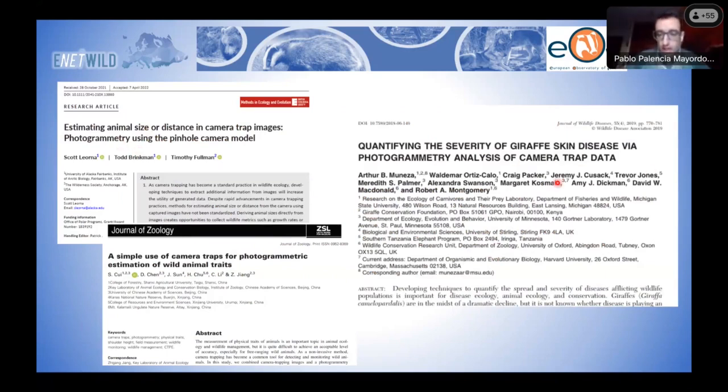But as you can see here in a couple of recent publications, it's also useful to estimate the severity of a disease. It's also useful to estimate the size of the animals in a camera trapping picture. And it's also useful, for instance, to estimate animal traits and so on.